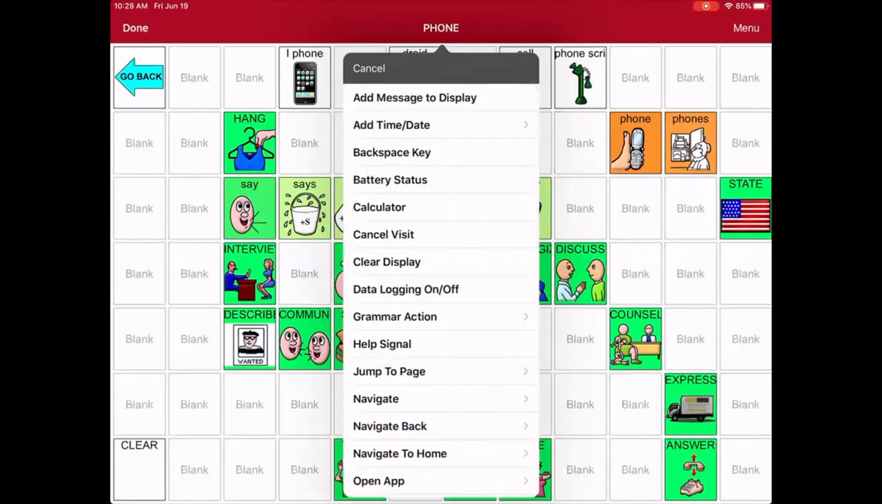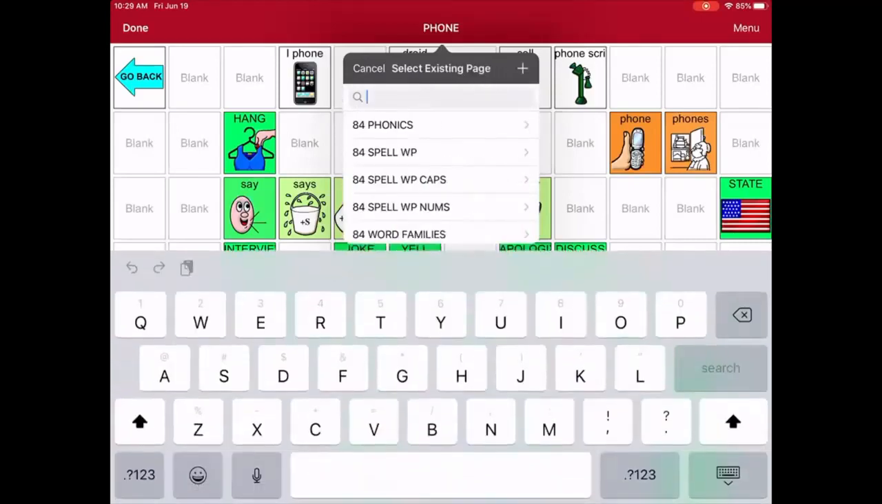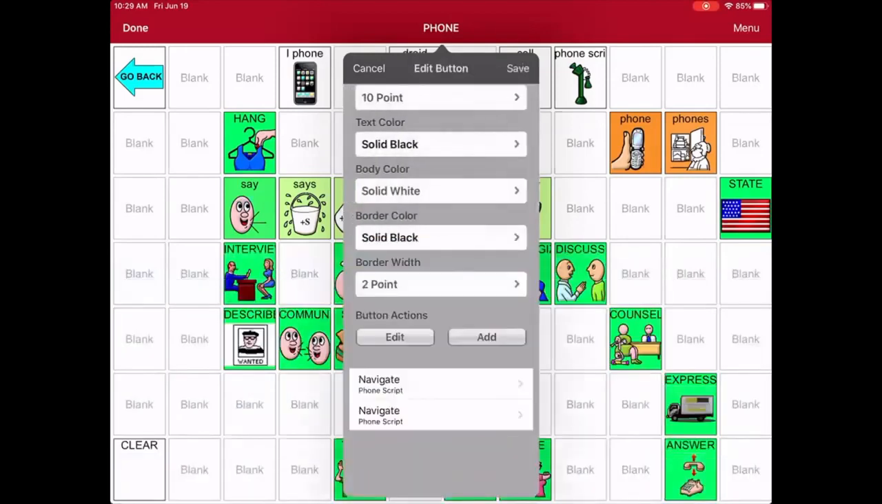and then on this screen, there's a bunch of different actions that can take place. The one we're looking for is called navigate. We want to click on navigate, and then we're going to have to type in phone script at the top in the enter box. And if I choose phone script and say OK, it's going to do that.